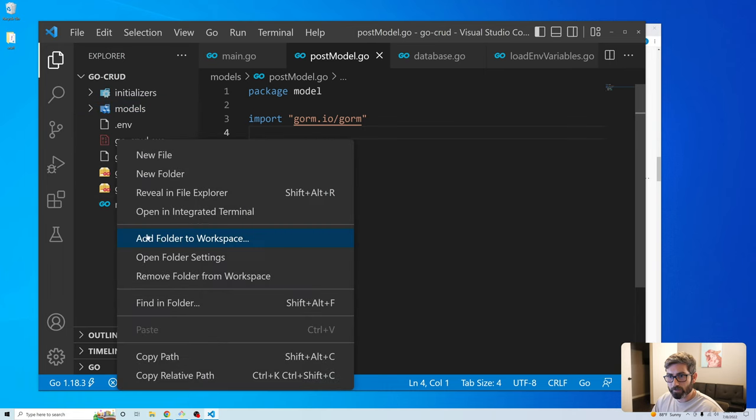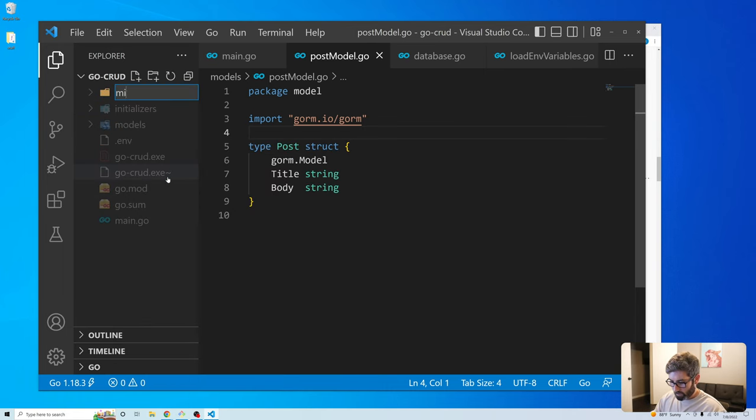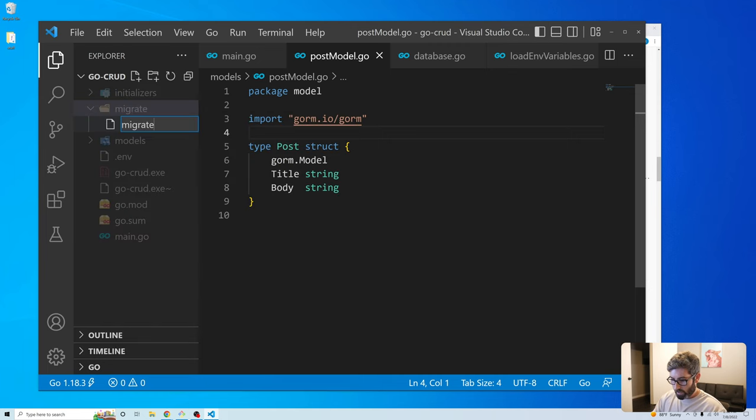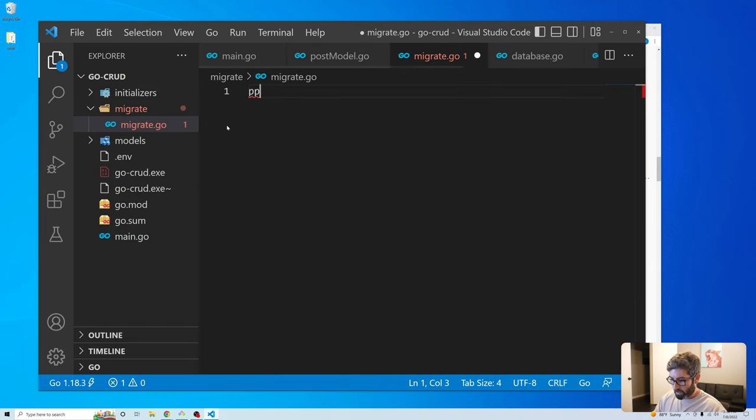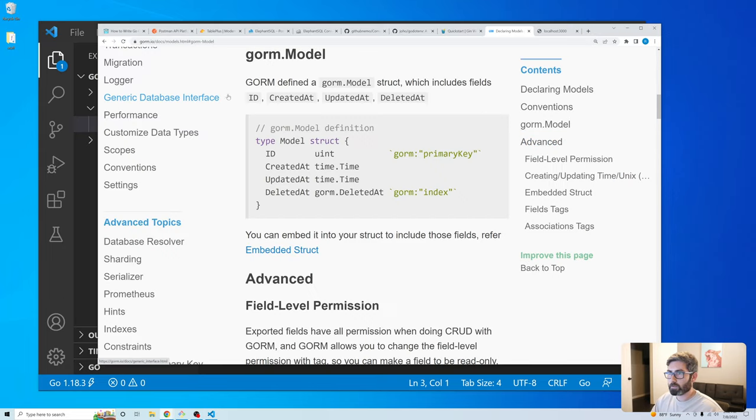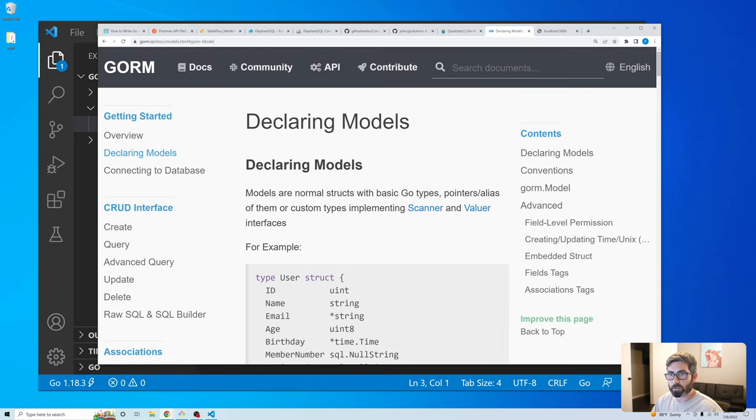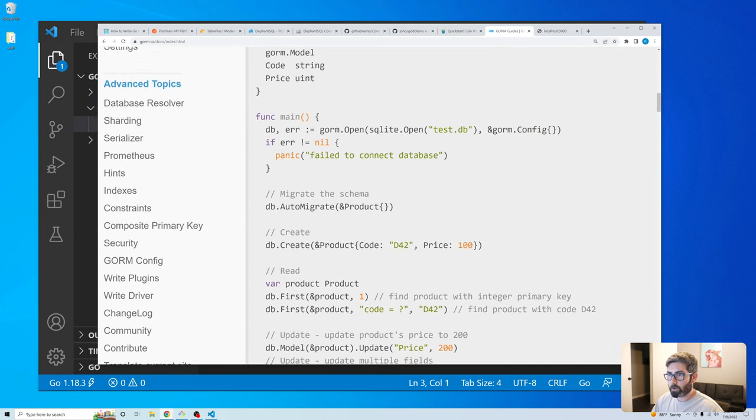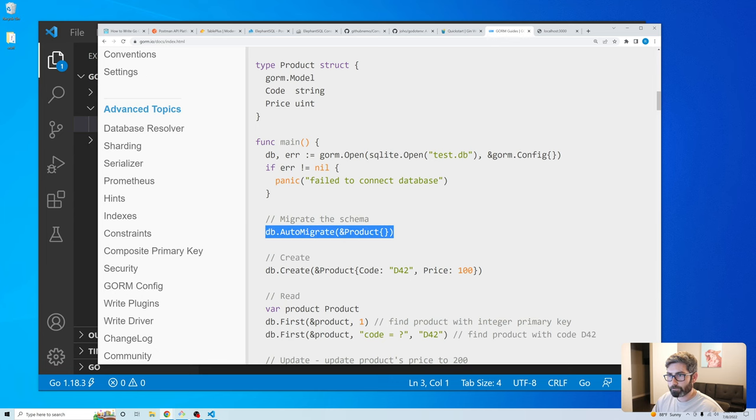So let's just create a new folder. I'll just call it migrate. And within there, I'll create a file, migrate.go. And this is going to be package main. And let's look up how to migrate. So if we go here, let's go to, I guess, overview. And they show it right here. We can auto migrate it.